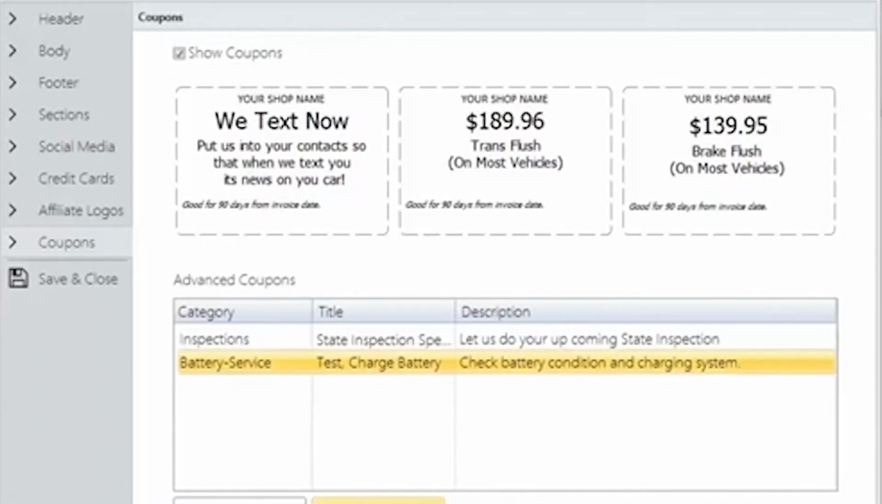Here you can edit your coupons. Your shop's name will automatically fill in from your shop management system where it says your shop name is displayed. "Good for 90 days from the invoice date" is editable by clicking and changing the text. Editing coupons is as easy as double-clicking on a line that you wish to change and typing in your new ideas. Be careful not to overload each line with too much text, as it will be hard to read.